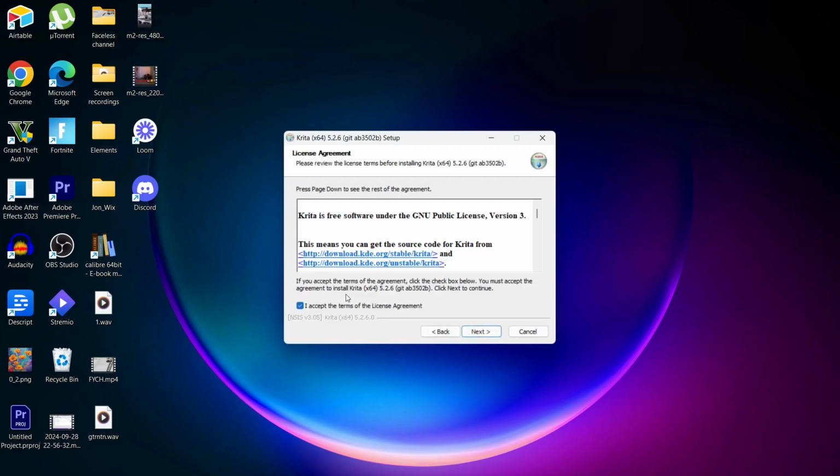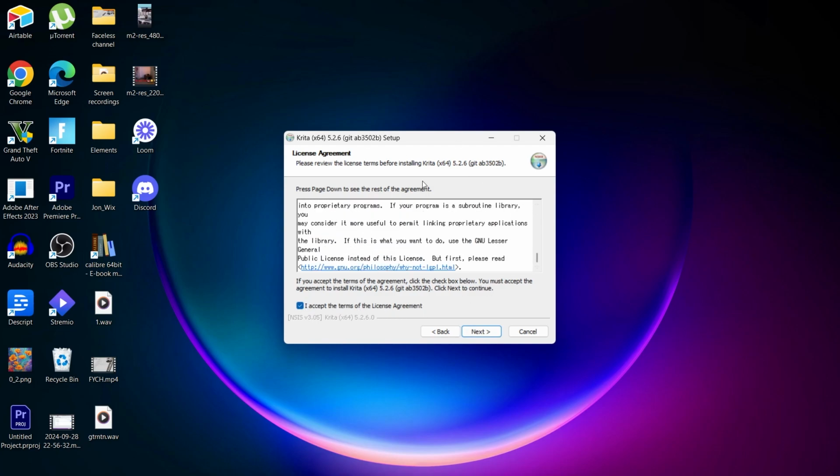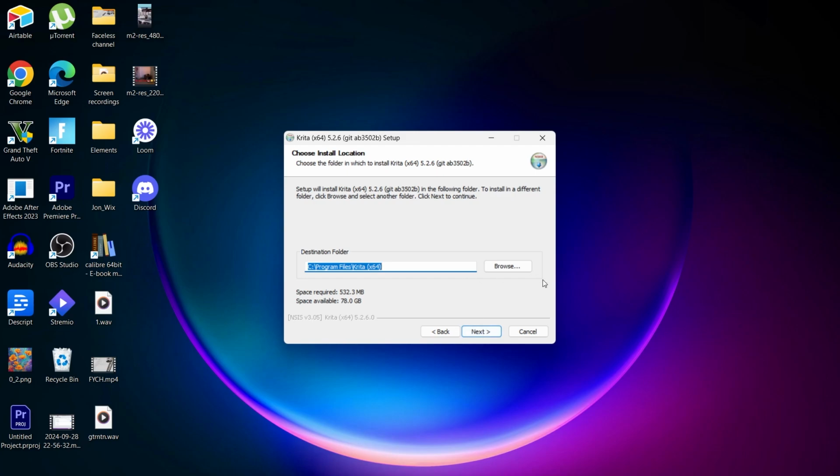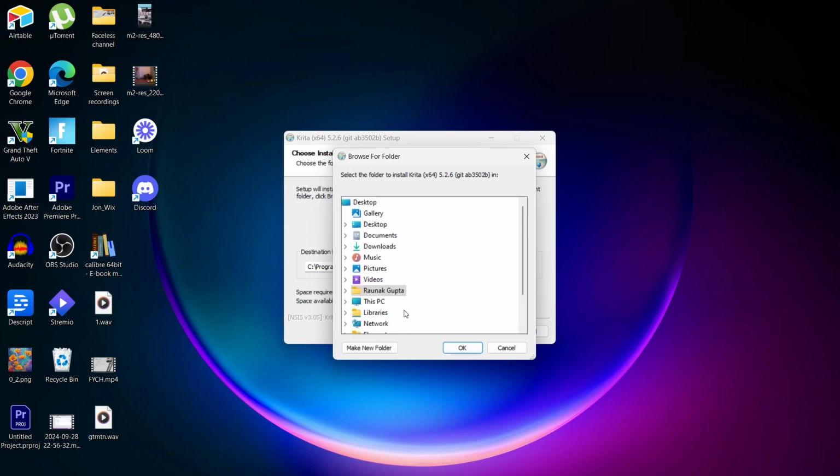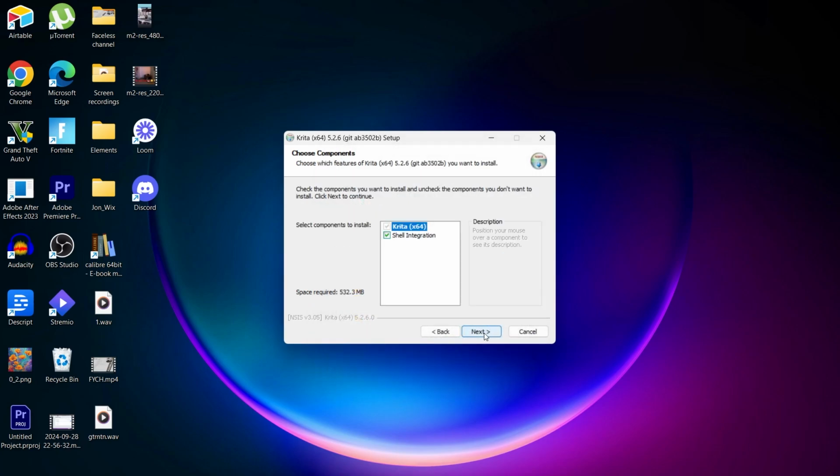Click on I accept the terms of license and agreement. So check this box. You can read this agreement if you want. Now click on Next button. Here you can choose the destination folder for Krita's installation. Click on Browse and you'll be able to change the location where Krita gets installed on your PC by choosing any one of these directories. So I'll click on OK and click on Next.